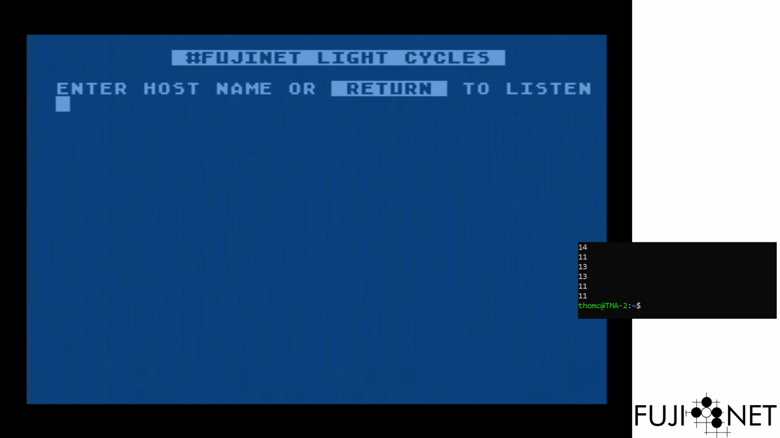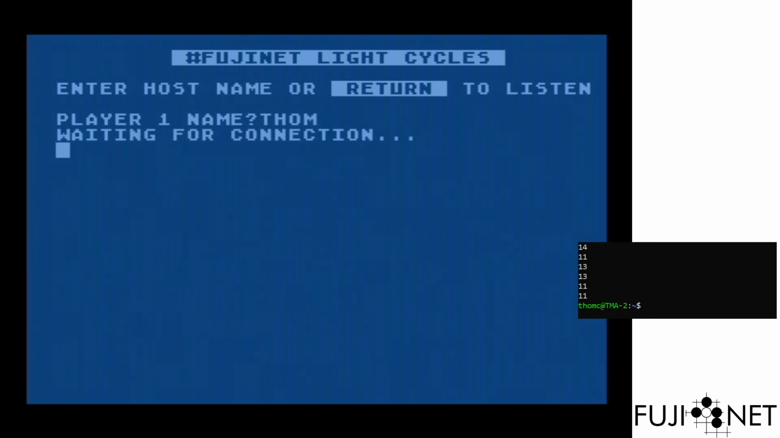Furthermore, I will finish this by doing this from the other direction now. We will do a return to listen. We will wait for a connection. Hopefully, if this thing behaves well enough, I know I'm testing fate here. And look at that. Boom. Immediately we connected and we got our protocol here.